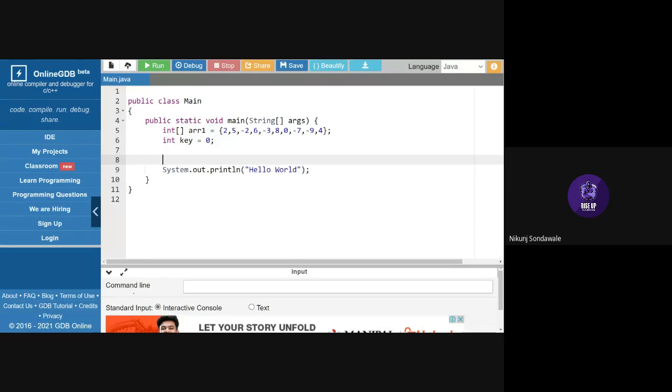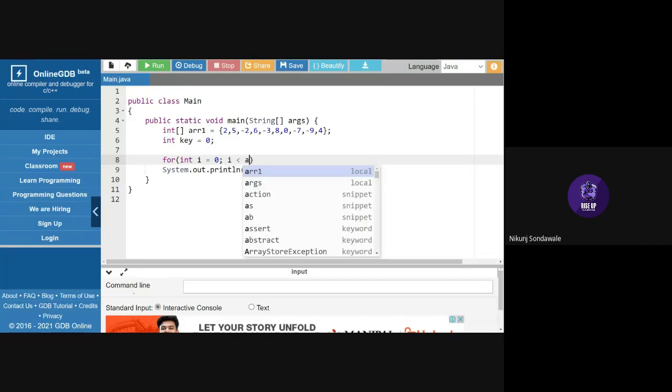So for finding, we need to traverse, right? In sequential search, we'll traverse from the 0th index number to the last index number. So we will write a program for traversing only. We will require a for loop, and it should start from i equal to 0, from the 0th index number, right? And let's give a condition to it, which is i is less than the length of my array1.